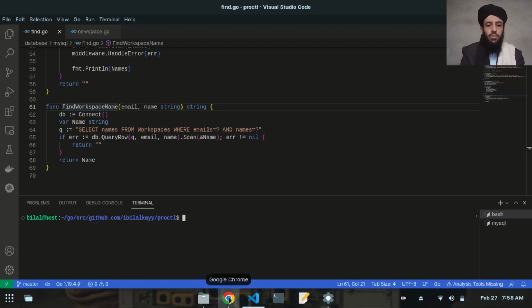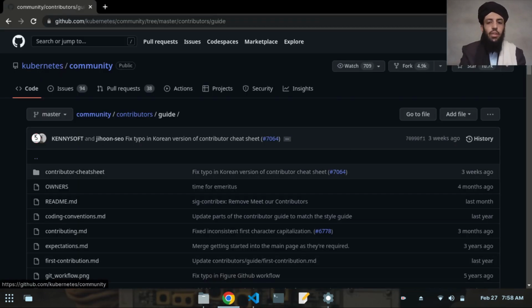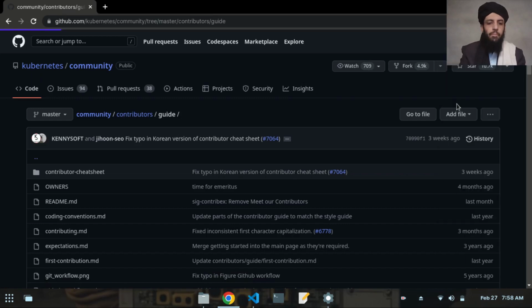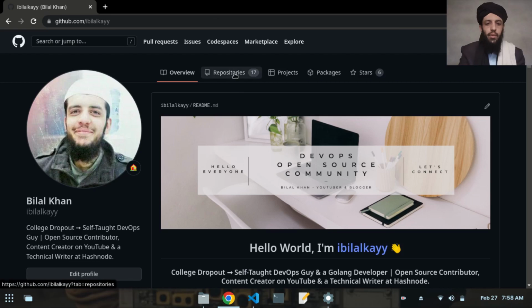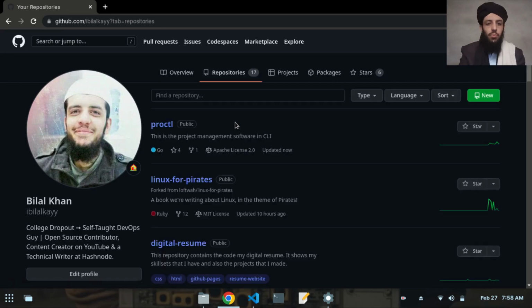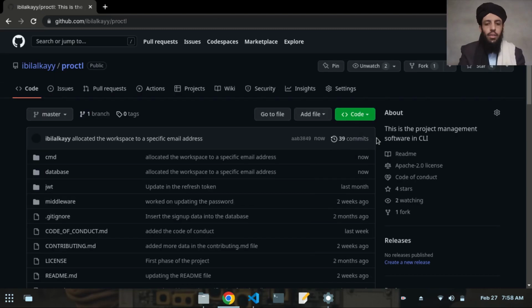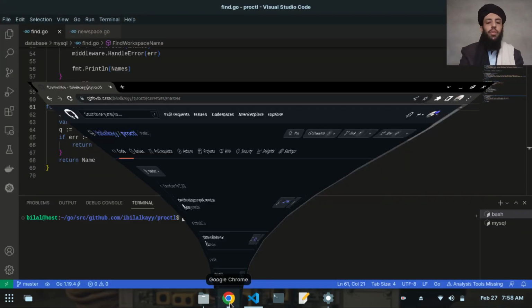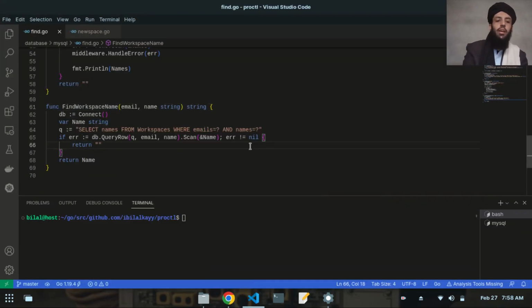After that, let's go to the project, and inside this, let's go to my profile. Now let's go to repositories, proctl. This is updated now. And now, as you can see here, 39 commits are done. Then now allocated the workspace to a specific email address. So this is how it is working, and I have done it.